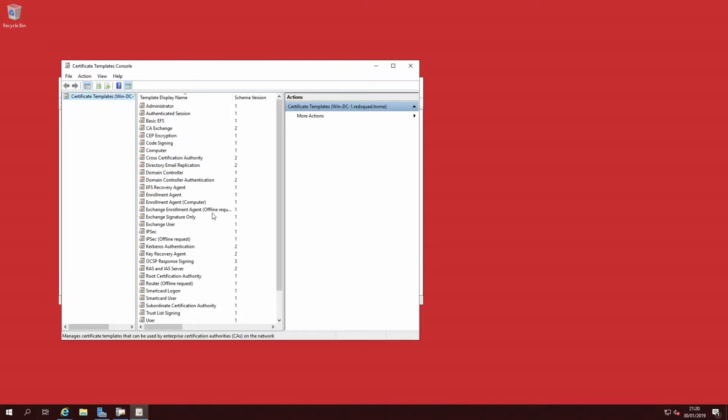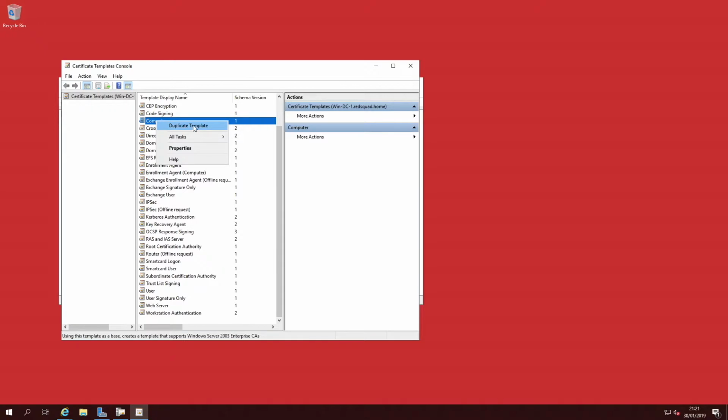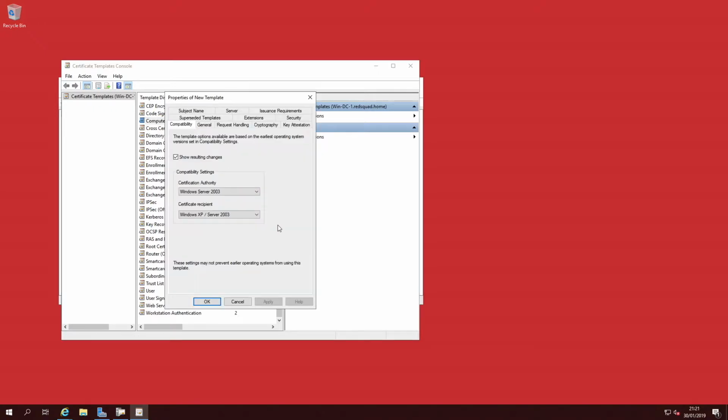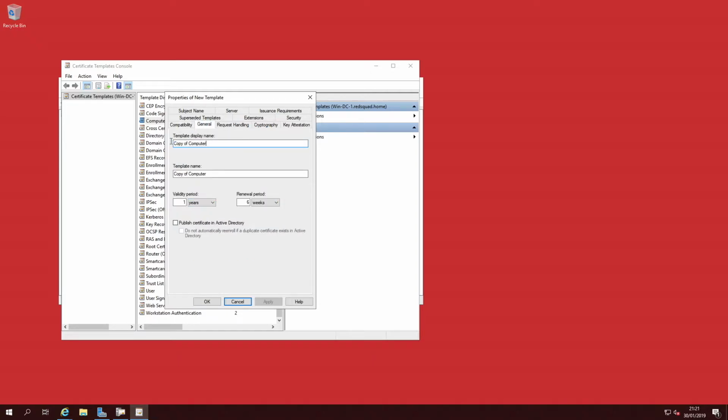So manage. And here are the templates. So we want a computer template, and here we right click and duplicate. So, it comes up with compatibility, fine, general. This is where you change the name of it. We'll call it X-Wing template.